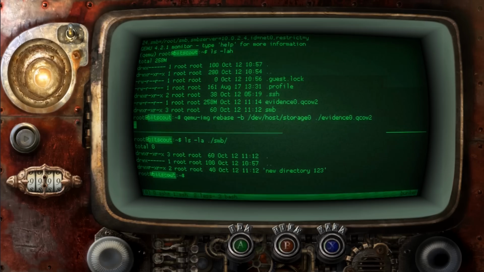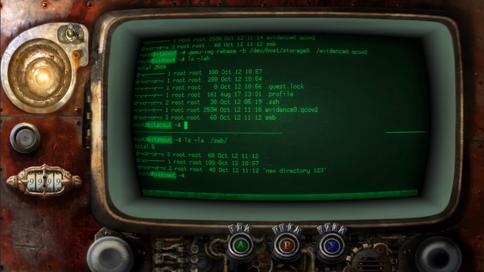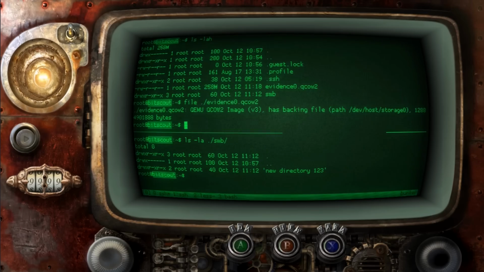It'll take a little bit of time to validate all 258 megabytes of disk sectors that were changed, and soon we should see that the process finishes. Let's give it a few more seconds. Alright, this is done. If we list it again, we can see that the file size hasn't changed, but if we run the file tool on it, we can see that the backing file has changed from evidence0 to storage0, which is exactly what we need.